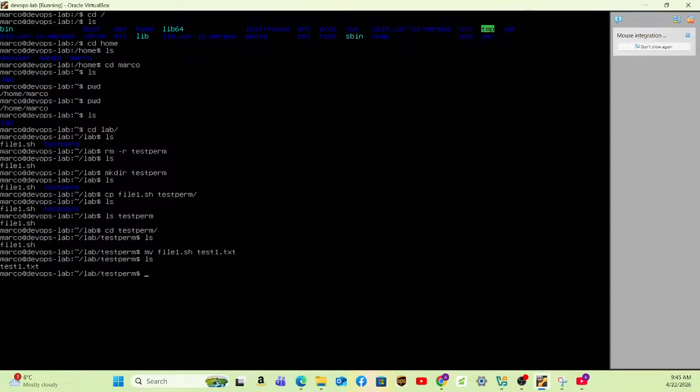Let's say I want to send this file. Now we are in where we are. You want to know where we are, we do pwd. It's gonna tell you exactly where you are. You are at home, Marco, lab, test perm. Let's say I want to move that file test1 from here to Marco lab. I want to go and put it inside the lab, not inside test perm. So let's go and do that. So how would you go about doing this?